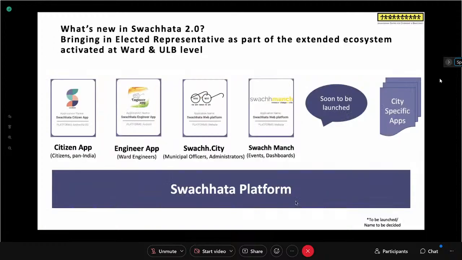There's another new exciting product coming out of the Swachhata 2.0 product suite. We are planning to bring elected representatives as part of the extended and activated system at ULB and ward level. And I request you to watch the space for more.